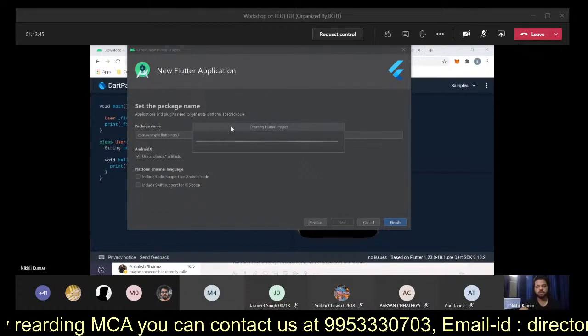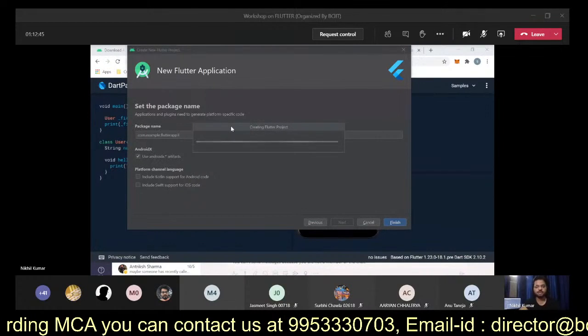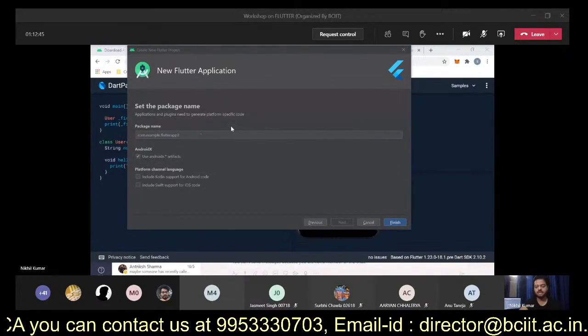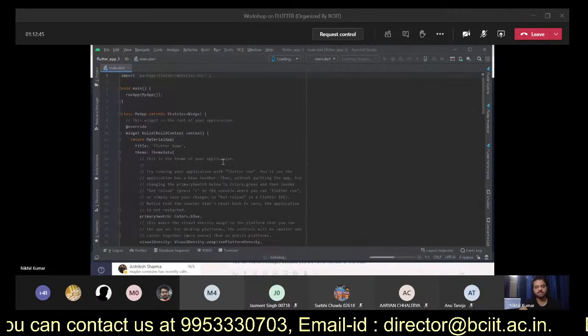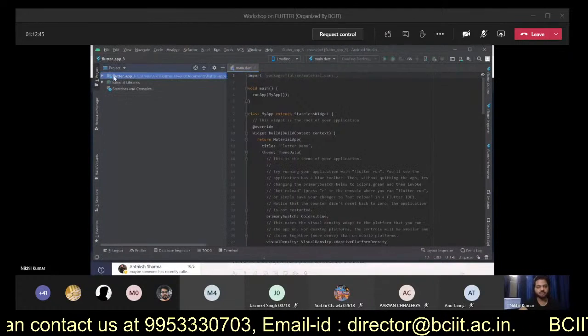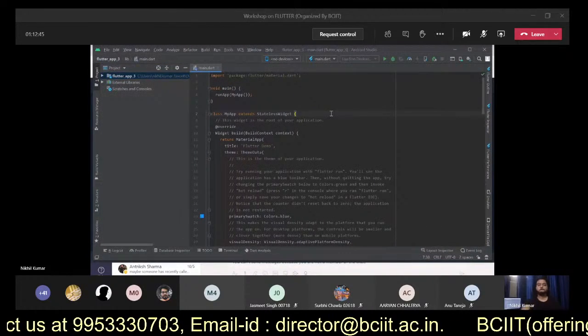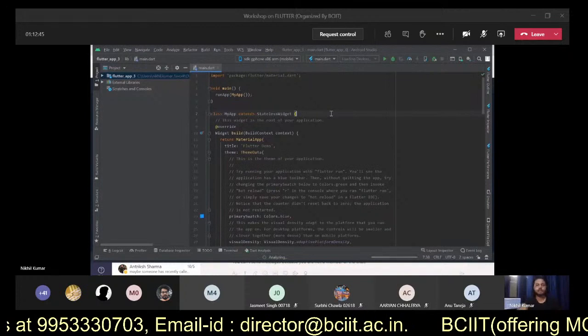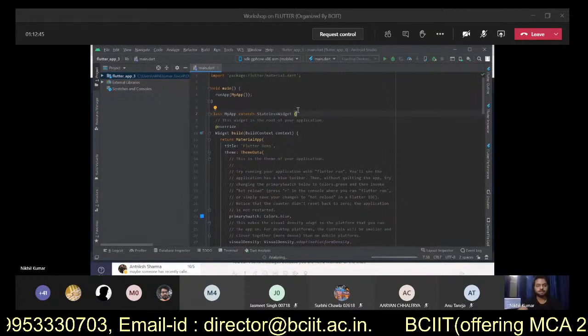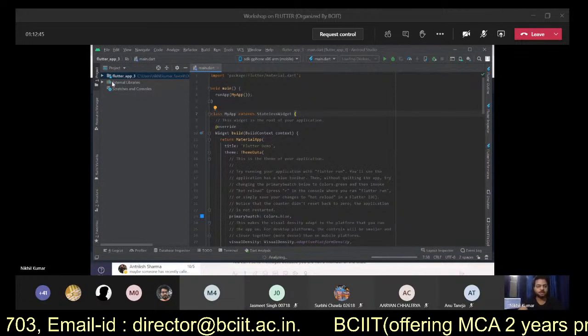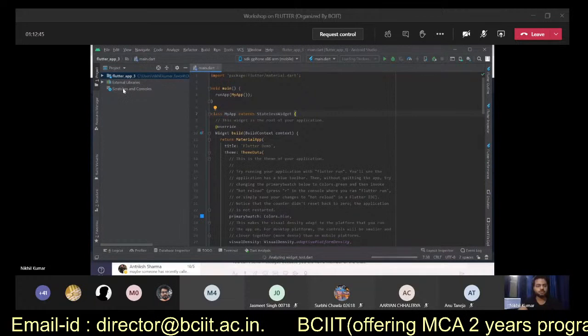It takes some time to set up a project because it does a lot of things which we cannot even understand, like setting up the environment, setting up the devices, and giving us the basic code structure of our app. Okay, let's see this first of all. These are the external libraries. These are the scratches and consoles.